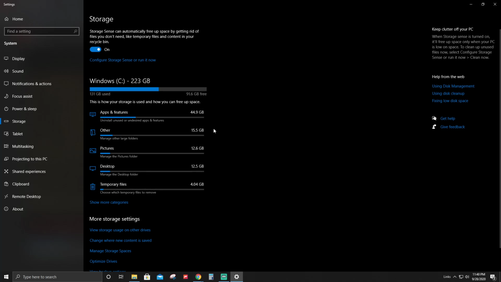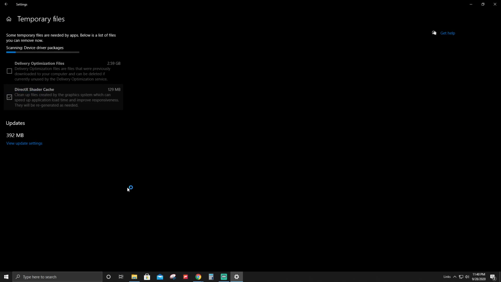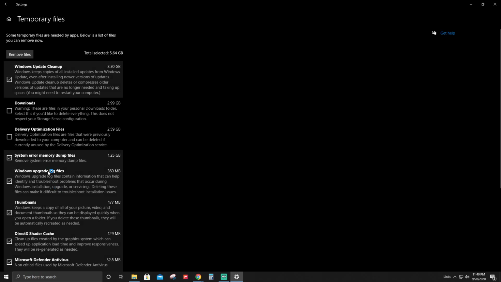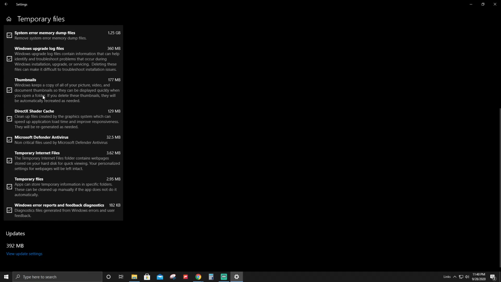So once you get to this point, you're going to go to temporary files. And here you're going to see a list of things that you can select to delete, to remove from your computer. So I'm gonna select them all. Make sure you go over this, make sure you don't delete anything you don't want to.